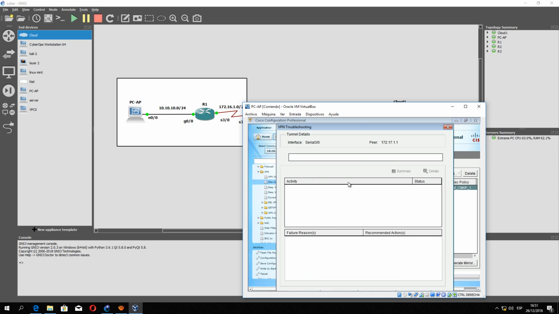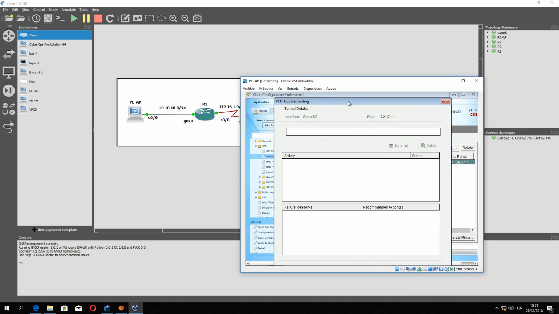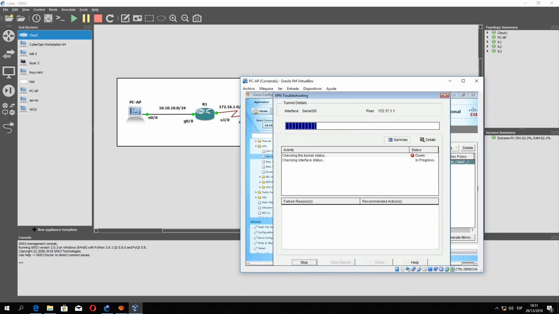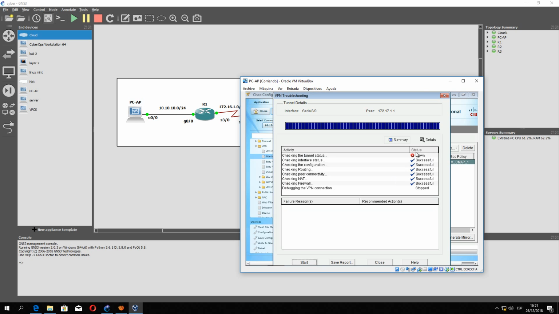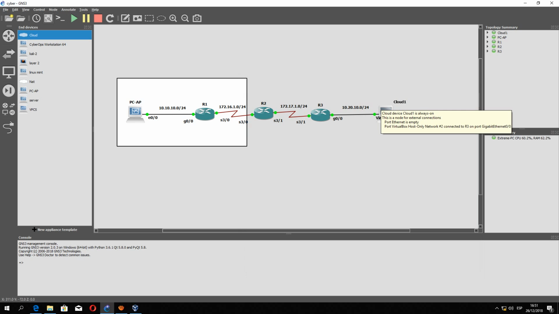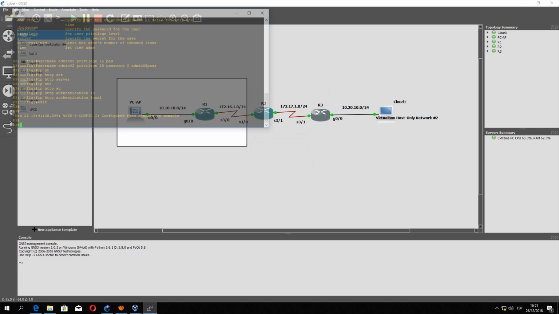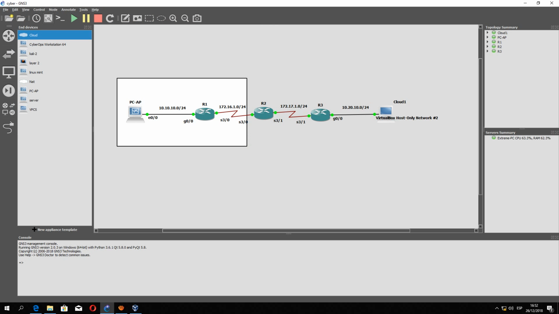Let's test the tunnel. I'm gonna start testing the tunnel. As you can see, it's down, but all the other things are basically up, right? Why is the tunnel down? Because I didn't recognize this other part, this router. This router doesn't have the Cisco Configuration Professional running yet. So that's what we're gonna do next.